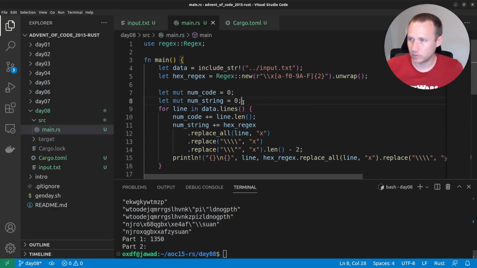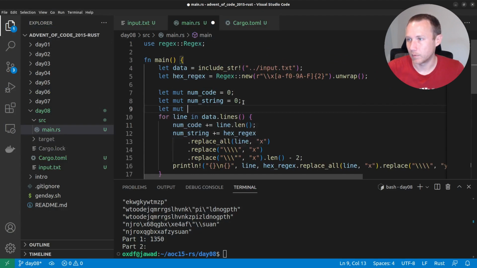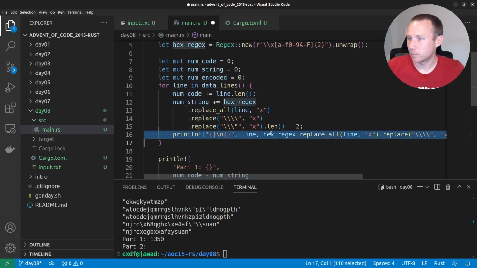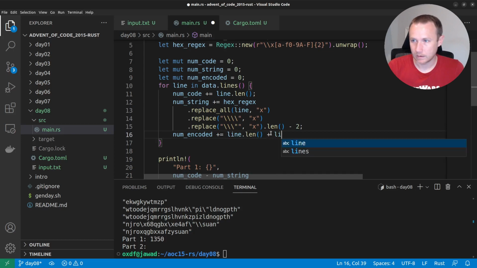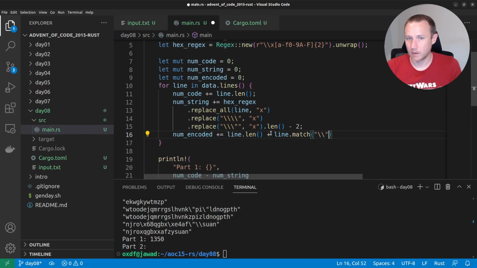Let's come up here and we can do it in the same loop. So we'll do let mut num encoded equals 0. Again, these names aren't great, but we'll go with it. We don't need our print line here anymore. And so this time, num encoded plus equals. And so what are we going to have? We're going to have the length of the line, line.len, plus line dot, and now we can do just like we did in day 1. If we get our escape, we're just going to add another character to it. So it's going to basically just be that.